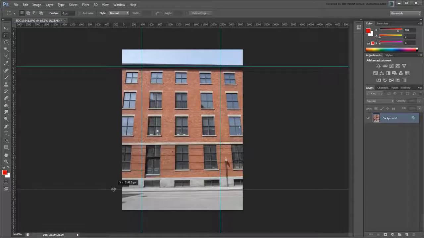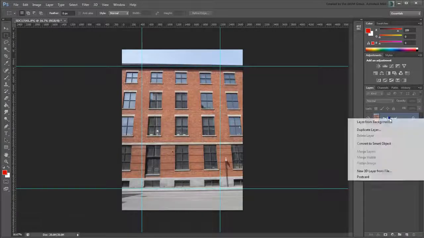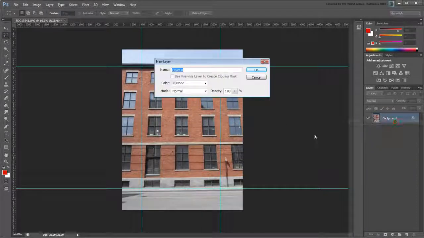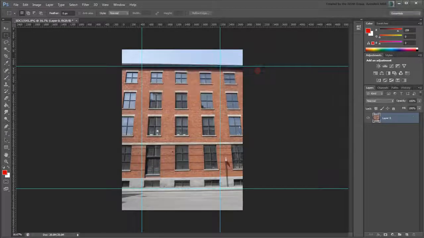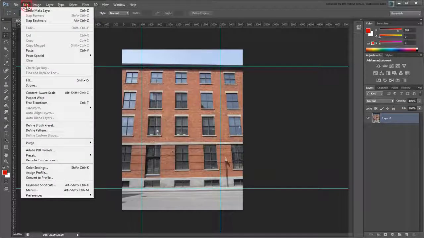In order to do that, you need to ensure that the base layer is editable. If it's showing in italic, it means it's locked, as is also shown by the lock icon. All you need to do is right-click and choose Layer from Background. Give the layer a name or accept the default. From the Edit menu, choose Transform.